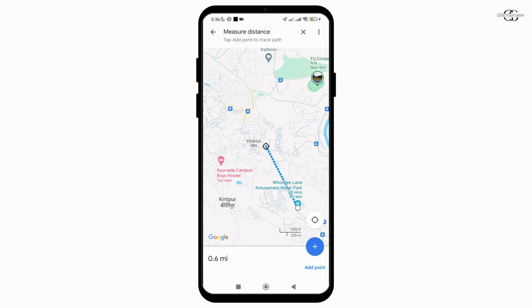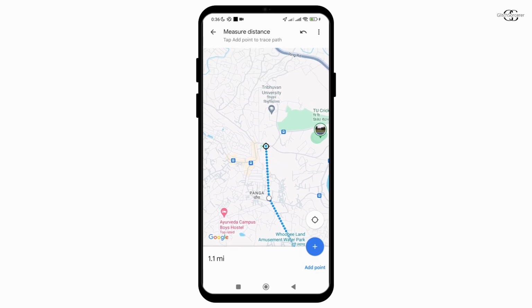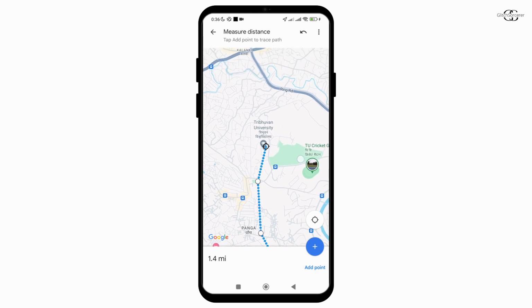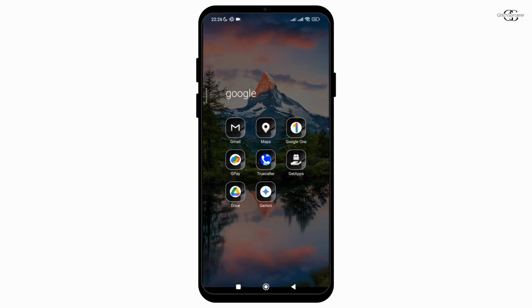Now here I am just showing an example, but you need to zoom in and make your measurement more precise. And that's it. You can see the distance being measured. There you can see 1.6 mi, but I'm pretty sure it's more than that. To make it more precise, add as many points as you can and do it by zooming in. So that's it. That is how you can measure distance using Google Map between any two places.